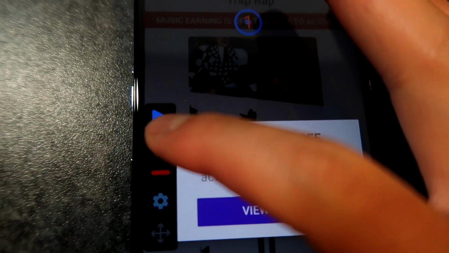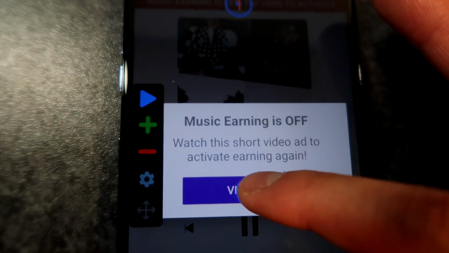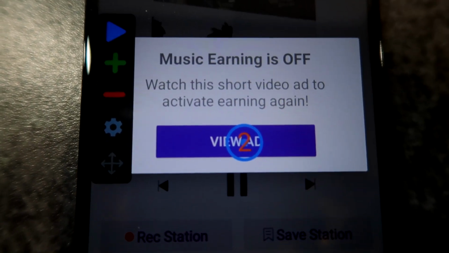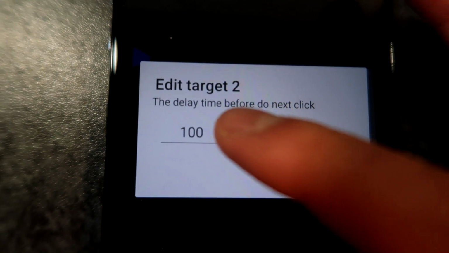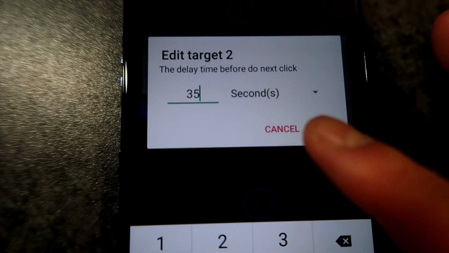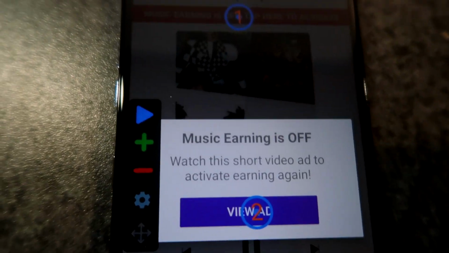Now press that little play button again to pause the clicking, and then add another circle right here, which you'll drag over the view ad section. Carefully click that circle once again, then change this box to 35 seconds. Click OK once you've completed it.